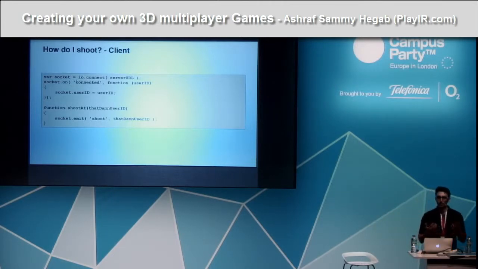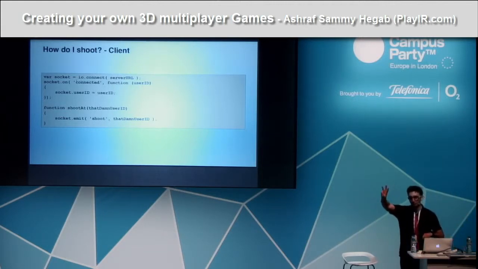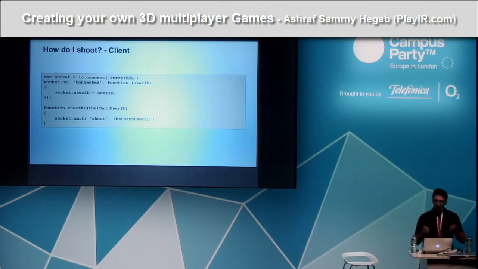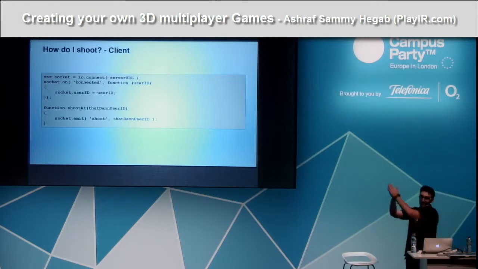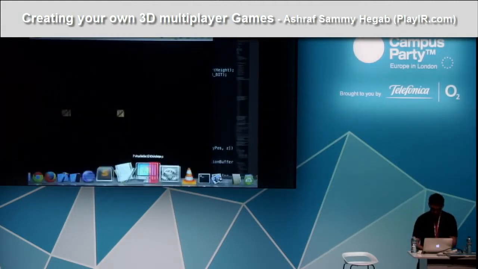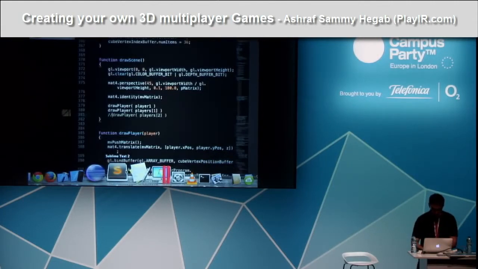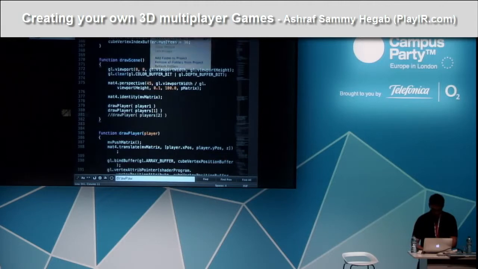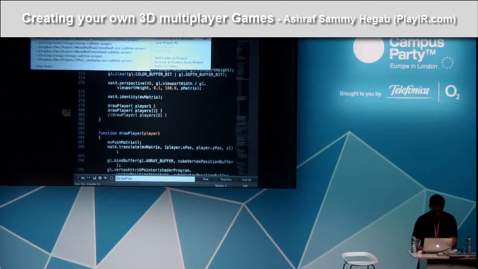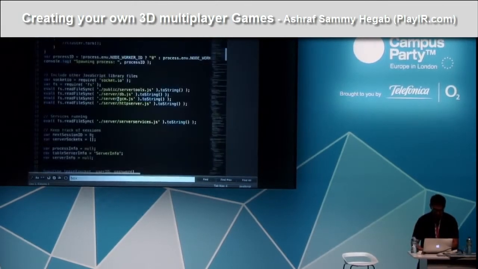On the server, the user ID is just the number 1. Whenever another player joins in, it gets incremented to number 2, number 3. And when you shoot, all you do is tell the server, hey, I want to shoot at another user ID. This probably is a bit hardcore, so I'm going to go into an actual live project to flesh it out and show you how easy it is.